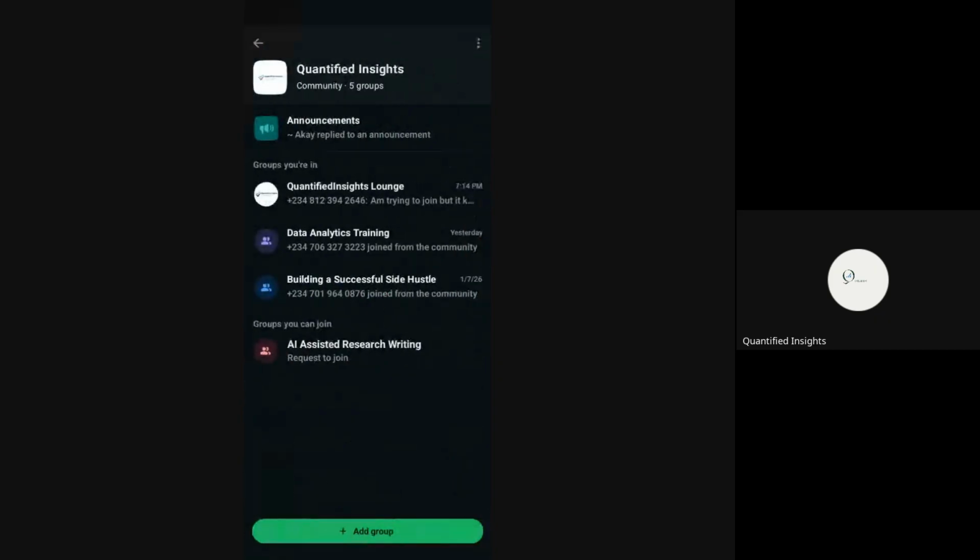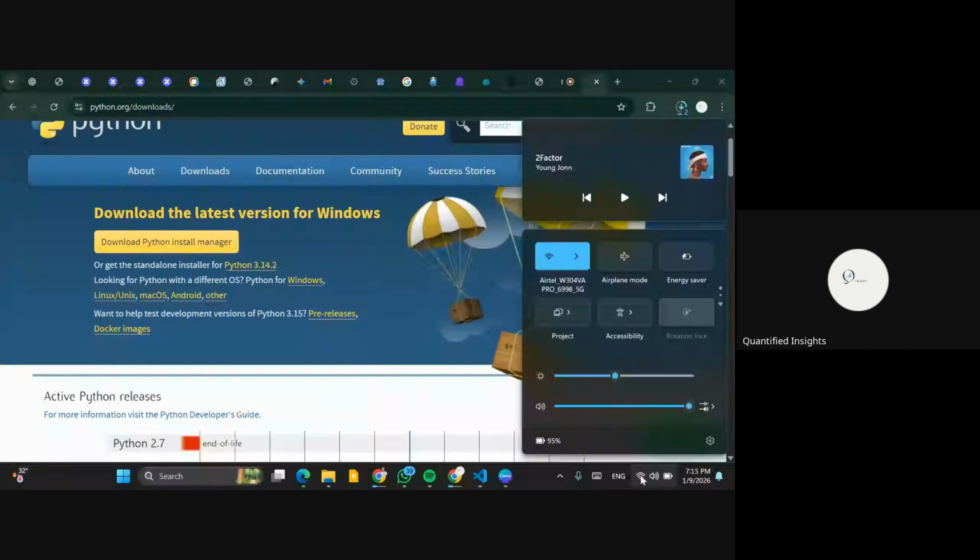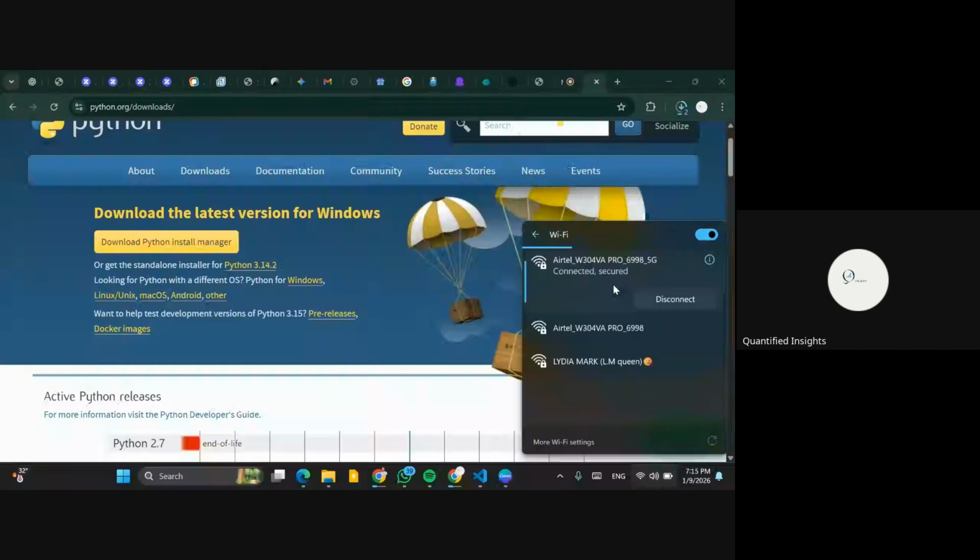It is going to be Python 3.14.2. Now that it is downloading, I think we can just wait and do some other thing. I don't know why my network is slow today. 28.5 megabytes, and it is this slow? So okay, just let me wait. Let me do something, please. Let me switch from 5G to 4G.